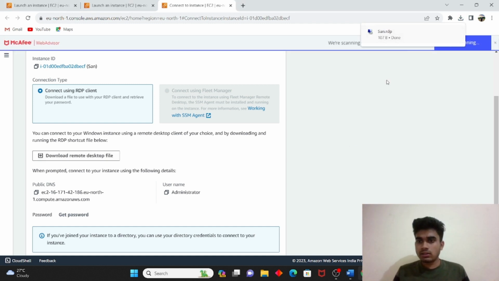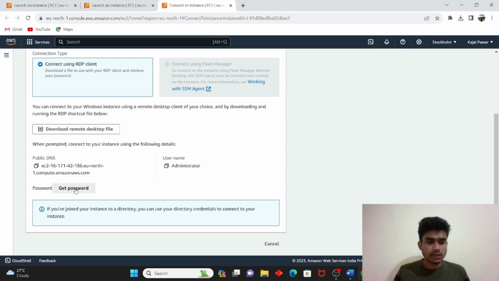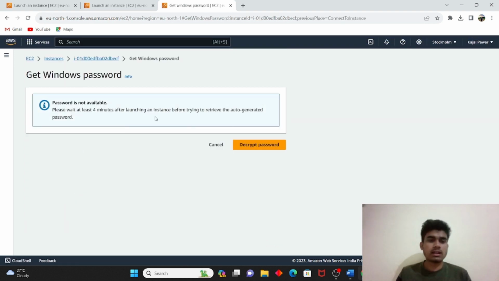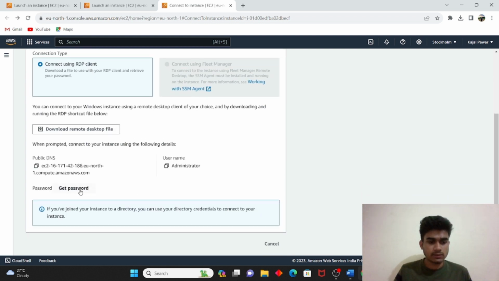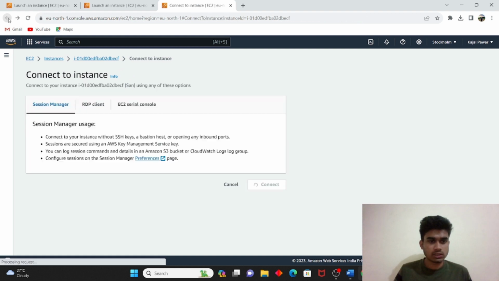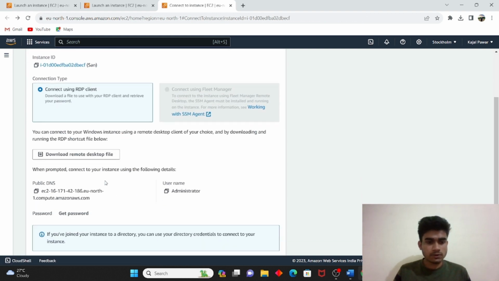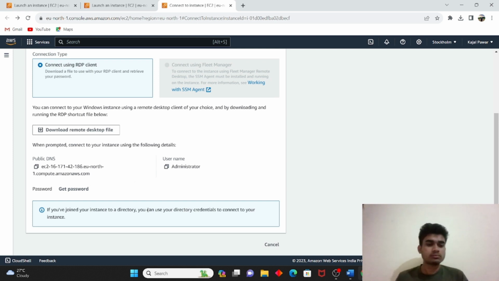So the RDP file is downloaded, and then after that, for getting the password, I will click on get password. So it's asking for waiting for some time to connect it. So we will wait for some time, and then after that we can connect it. And here is for getting the password. Okay, it's again showing the same thing. We have to wait for some time, and after that, when this option will be enabled, we have to upload our key pair file, and after uploading it, we will decrypt the password, and then we will get the password. And after that, when we will run the RDP file, then we have to put this password to get access to our instance that we have created.